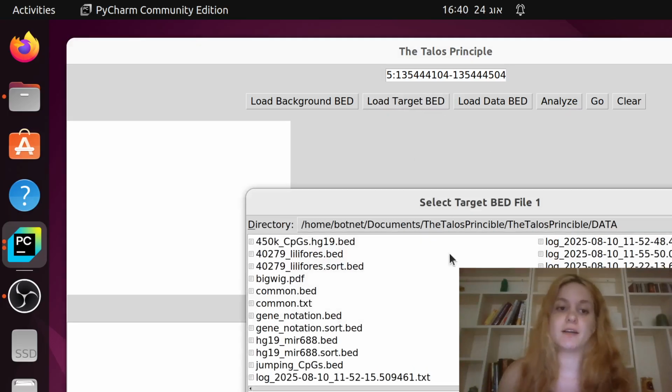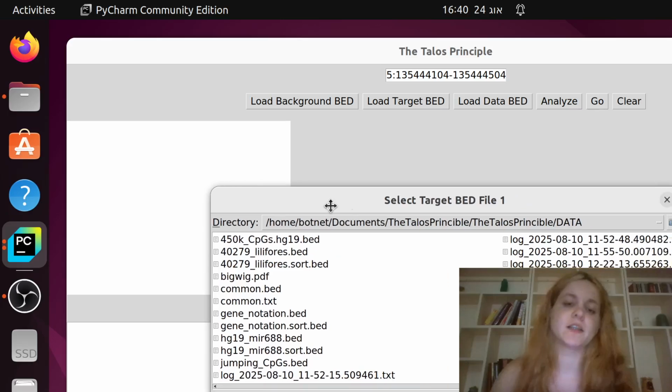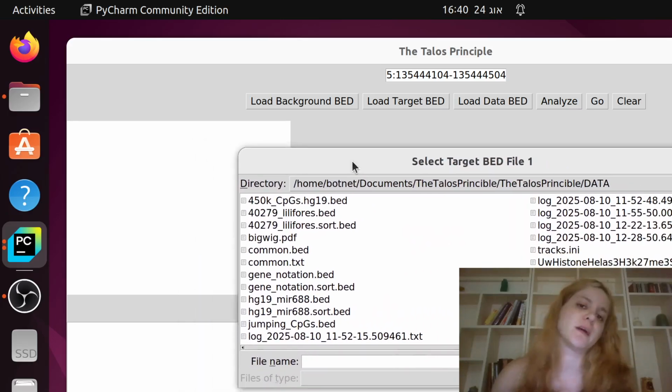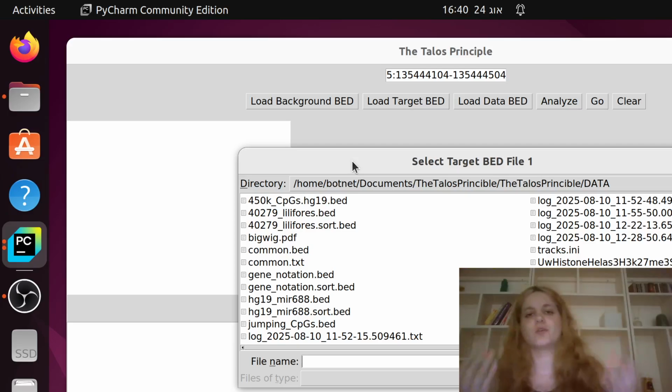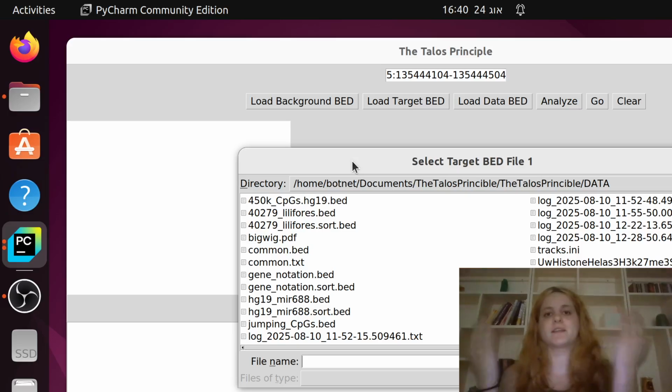And now for the target. In the target, I'm going to use two of my own research files. I have a file called common, and another one called jumping CpGs. So in target you can upload two targets. Basically, you have to put two targets because it's part of the analysis to ask if two phenomena are happening together or separately, or something in between, meaning they are not related in any sense.